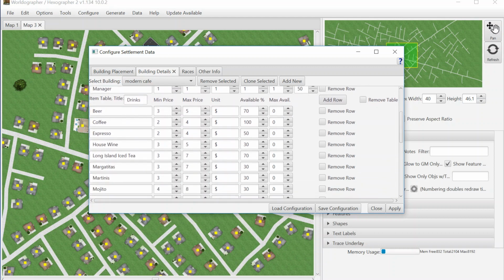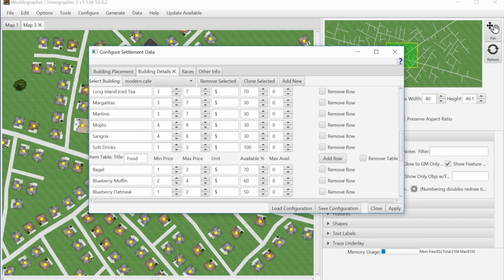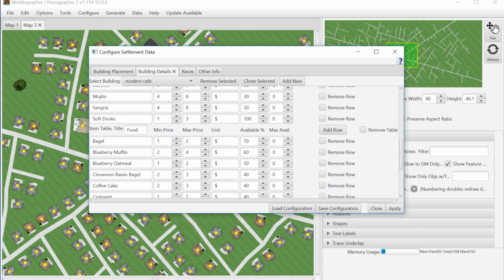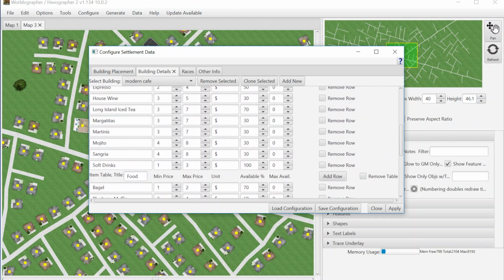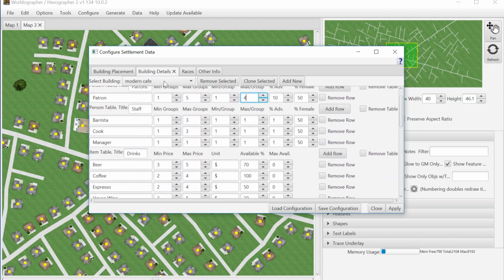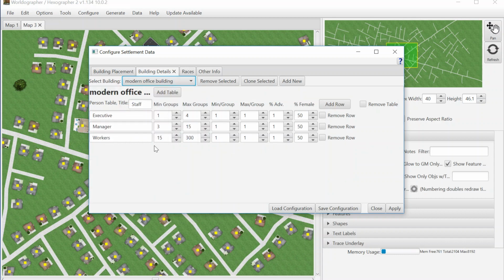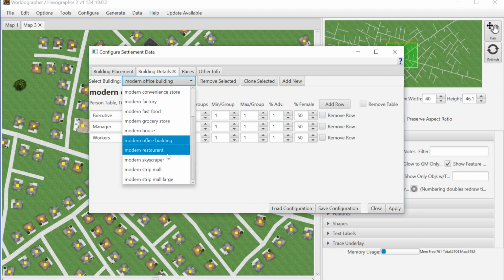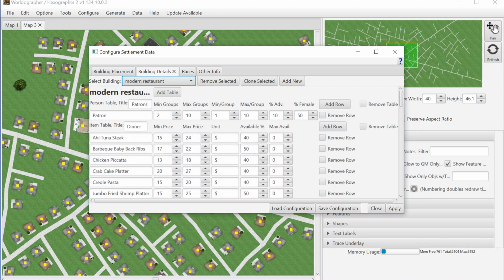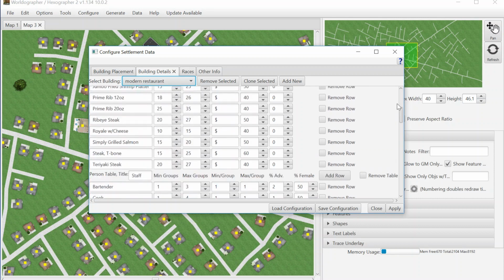Drinks. This allows us to add drinks to things, and then the food table, which has the food that's available at this little cafe. So you can pull up any of these other things. We can go to the office building and see the list of workers and executives and stuff that are there. We can go to the restaurant and pull up all the details for the restaurant here. A much larger list of things that they have.